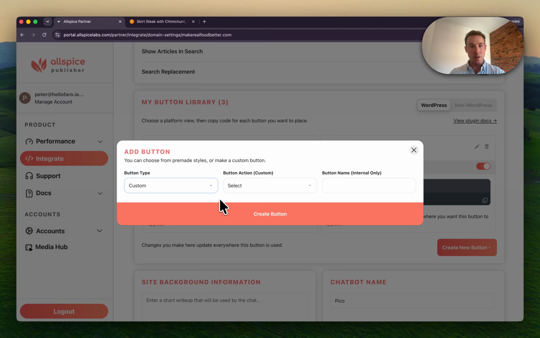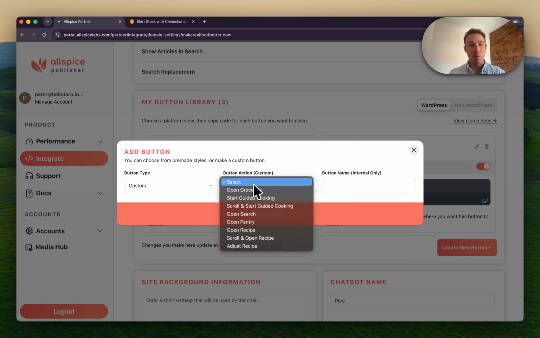A custom button is pretty much a trigger to open a number of different Allspice experiences. For example, you could have a button that opens people's grocery lists, or the guided step-by-step cooking, or search, or pantry, or opening a specific recipe for whatever recipe post that is on. This is a way for you to have a little bit more flexibility if you want to customize your site and are comfortable with adding design or custom buttons that you want to trigger openings in different places.